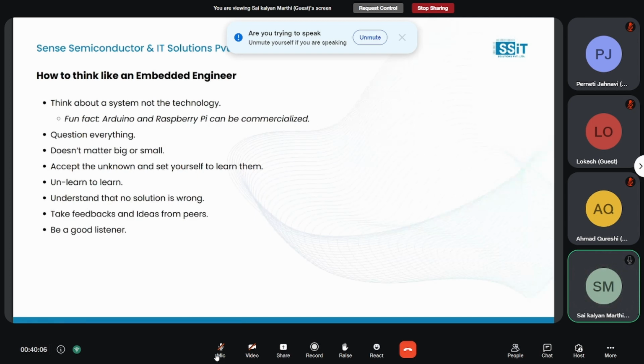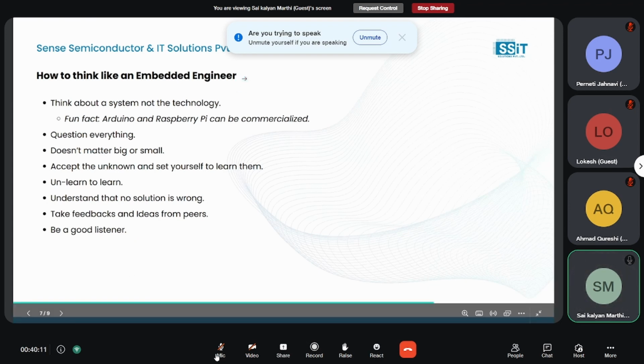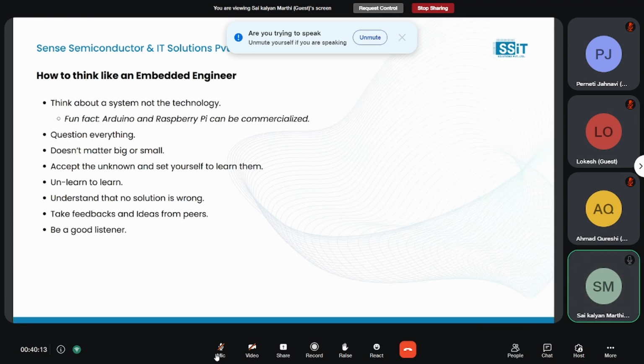Okay, then I'll continue. We understood what an embedded system is and the process of an embedded system. Now, how to think like an embedded engineer. I'm not mentioning embedded developer here, it's an embedded engineer. An embedded engineer can be anyone who can test a system, develop a system, design a system, or take the requirements of a system. Everyone comes under embedded engineer.